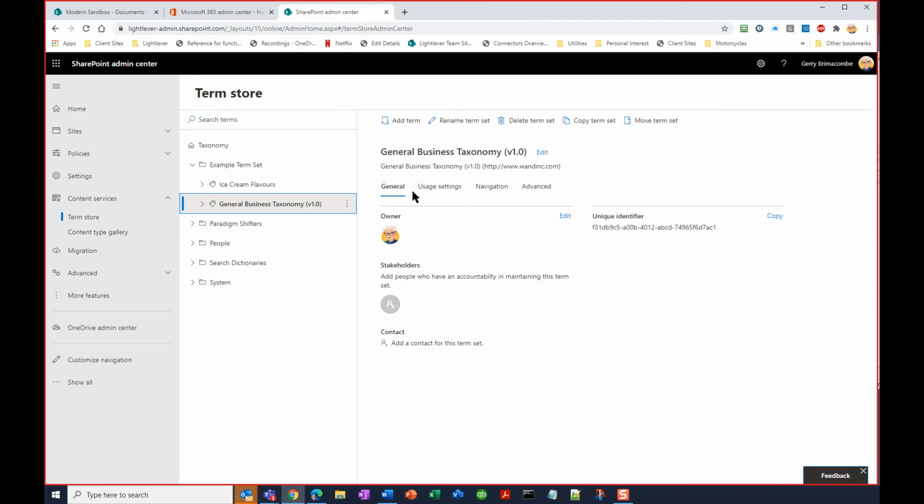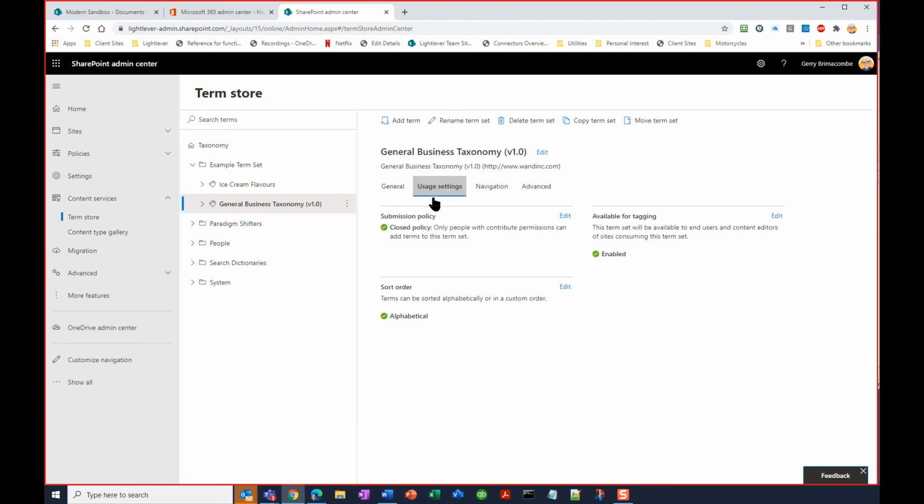Notice here there's some usage settings that indicate whether people can add to the term set on the fly. So this is currently a closed policy, meaning that it's limited. We could make it an open policy where if people go in with their ice cream flavors and say, hey, you don't have bubblegum chocolate chip, they can actually add it with an open policy.